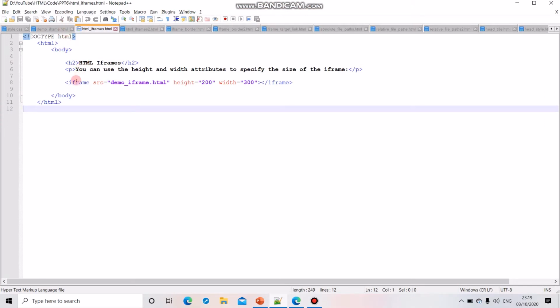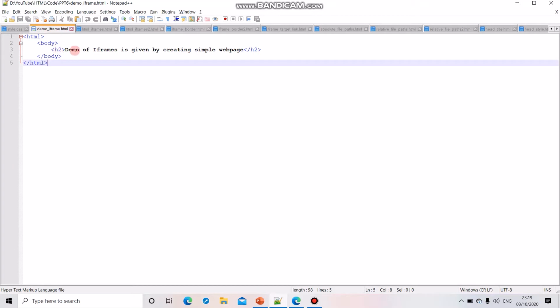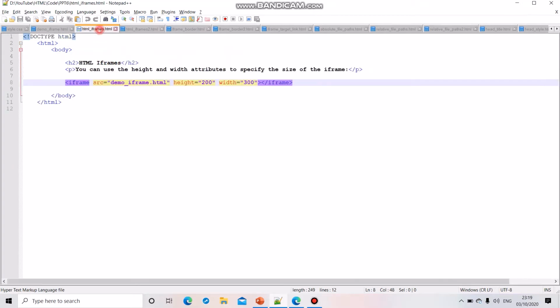See here, there is an iframe tag. Under this, the src attribute is demo_iframe.html, which is the source file given to the iframe tag, and height is 200 and width is 300. Demo iframe is nothing but simple text. A demo of iframe is given by creating a simple web page. Let's see the output.